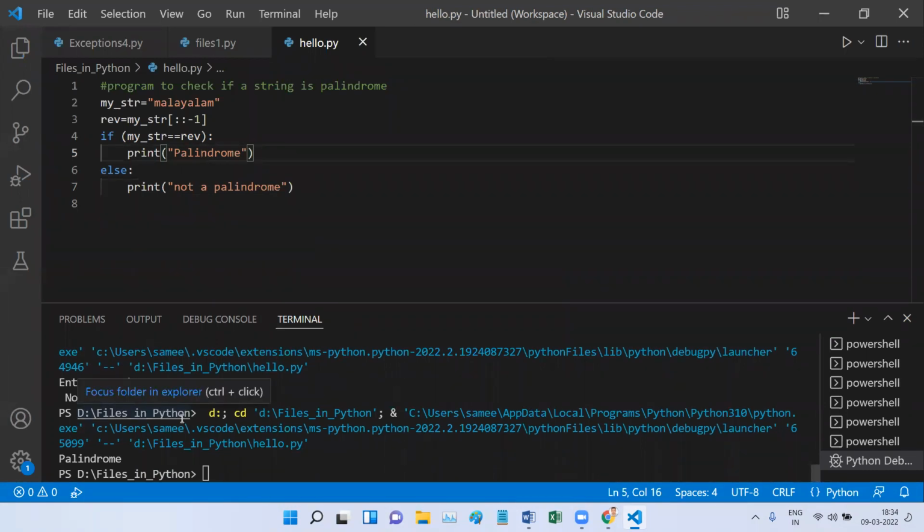Okay, so this is one of the many logics. You can reverse a string using many logics, but I just want you to understand the slicing operator, and the importance of giving -1 at the end of the slicing operator. That is the one. And I want to show you one more logic.